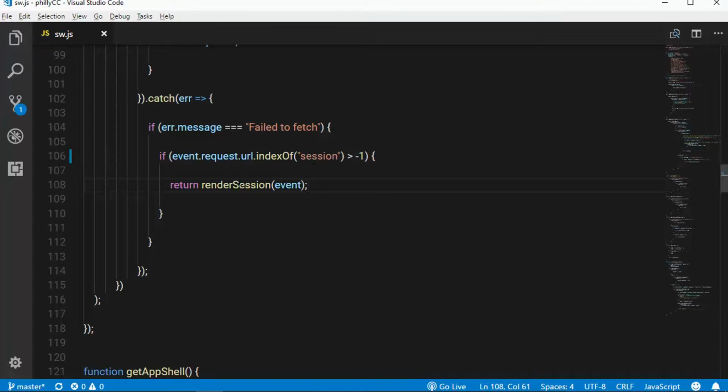Basically, if there is a session included in there, then we're going to go through a routine to render it on the client. This is kind of an advanced technique. What we're doing is effectively what I would normally do on the server side. I took that logic and put it in the service worker, and I can do this because I have all of the data locally.